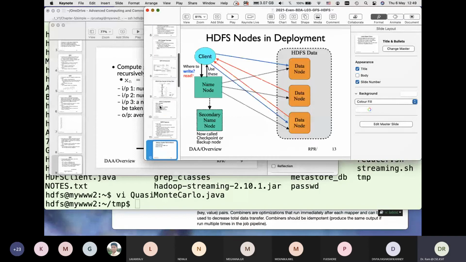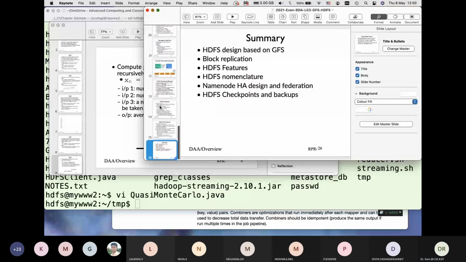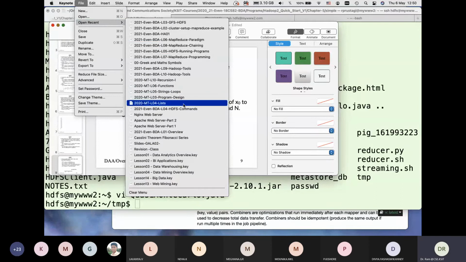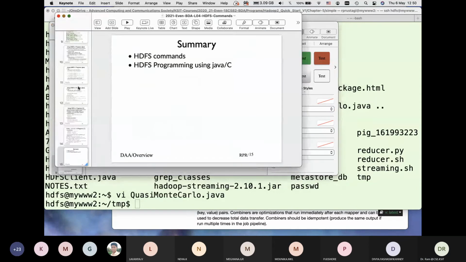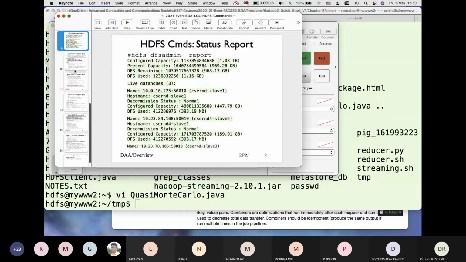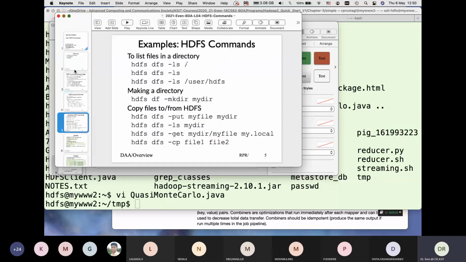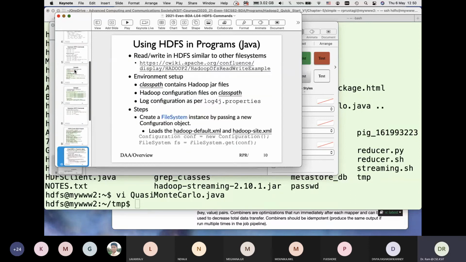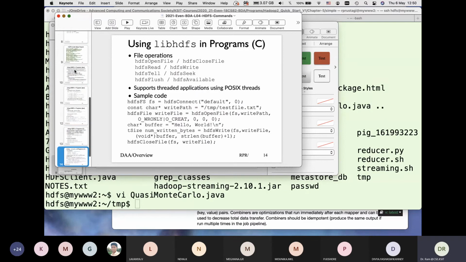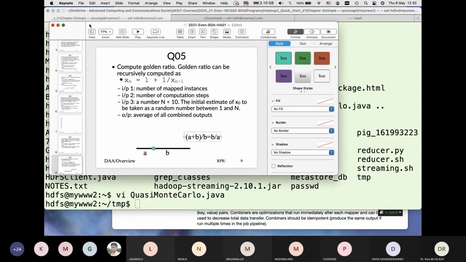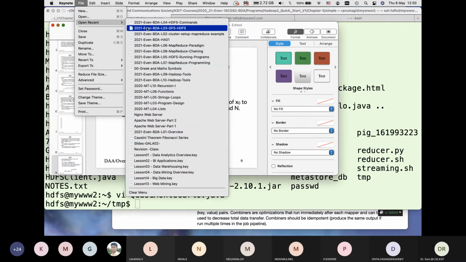Let's say in this or next one. No, not in this, the number 4. Just give me a minute. The HDFS commands. Okay, that will be next one. Running programs.